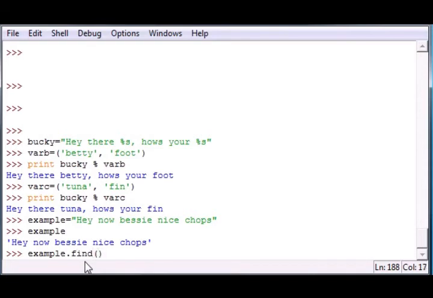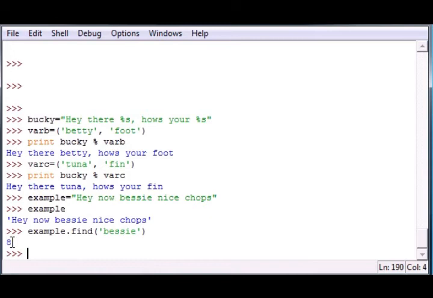Your parameter to find any of the words in here is just that word. Say we want to find Bessie. Go ahead and press enter, and we're going to get an 8. And if you're wondering what 8 means, here's what it means. It searches along until it finds where that string starts. H is 0, just like your list or array. Then 1, 2, spaces actually count, so this is 3, 4, 5, 6, 7, and Bessie starts at 8.